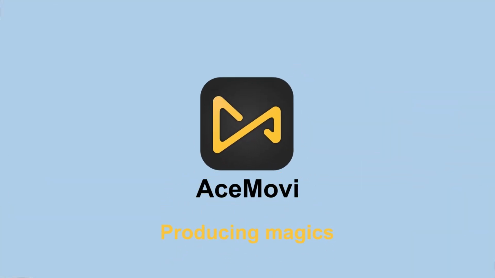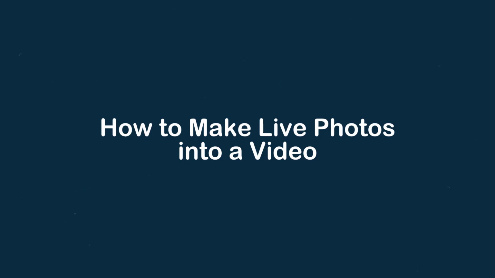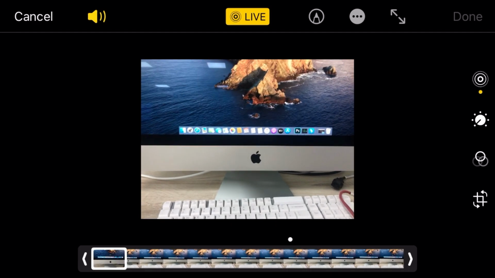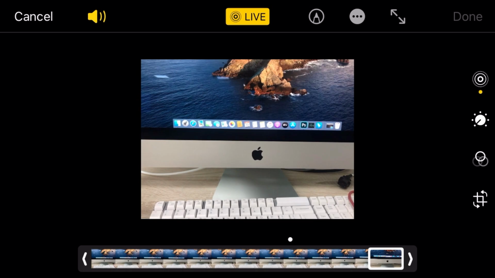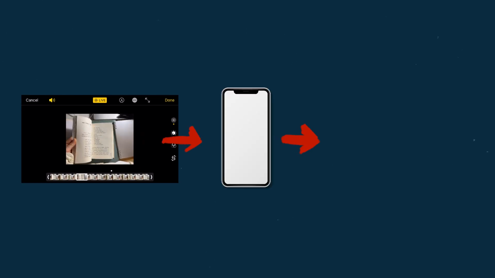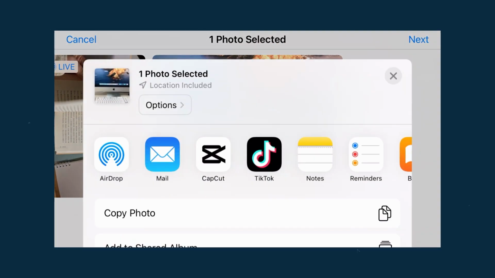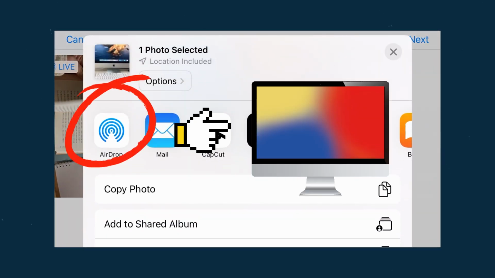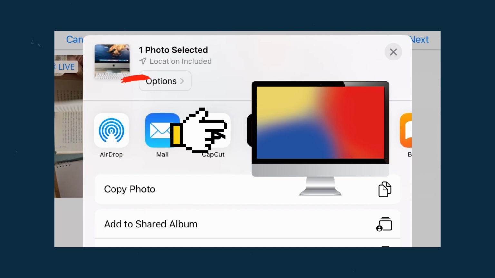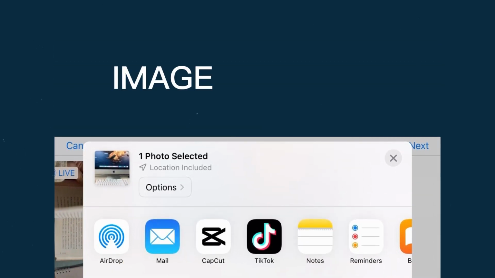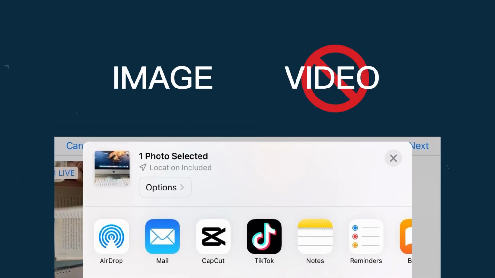In today's video, we're going to show you how to make live photos into a video. So first, let's talk about how to get those live photos off your iPhone and into your video editing software. Usually, many people would do that through AirDrop, from your phone to Mac. But if you do that, all you'll end up with is the image file. You won't get the video file from the live photo.